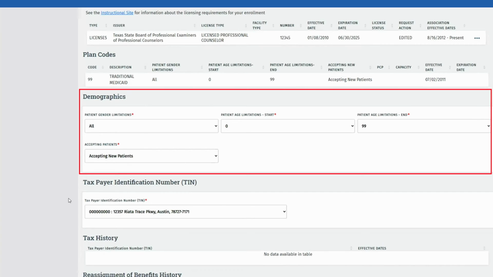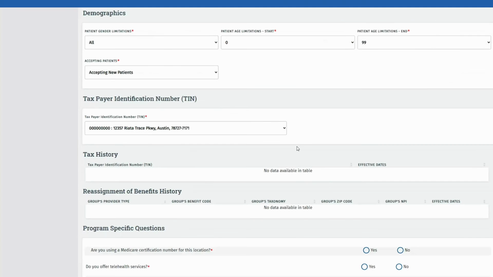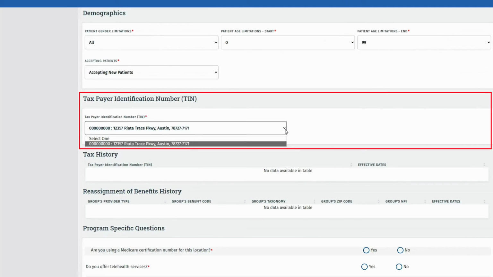Start by selecting the gender limitations and the patient age limitations. For this demo, we will select all for the gender limitations. 0 as the patient start age, 99 as the patient end age, and that we are accepting new patients. Next, confirm that the appropriate tax ID number is associated to the program.